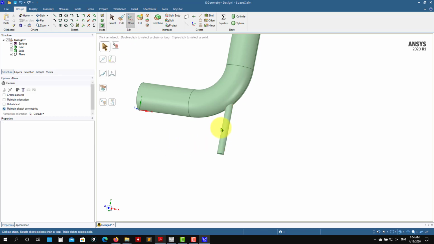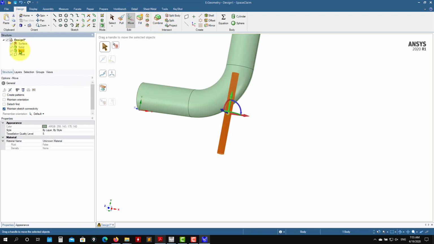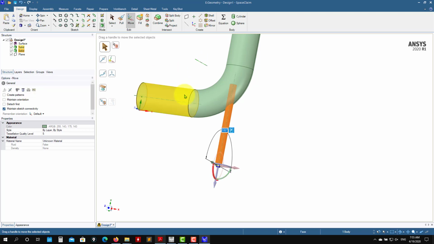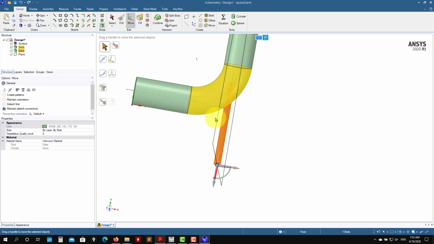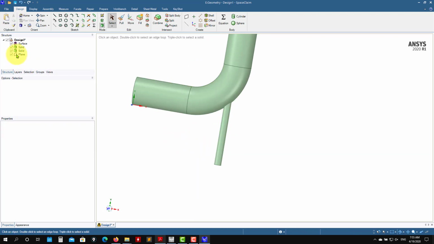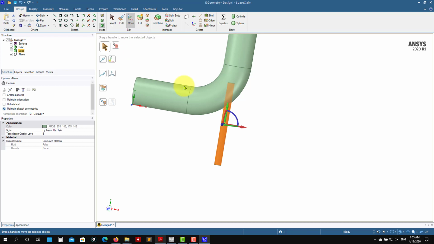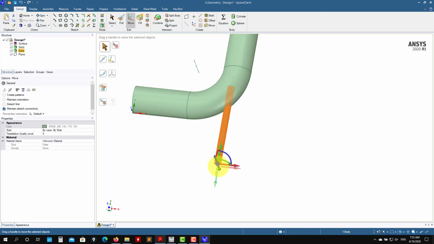Why is it not moving the body? Okay, I was selecting just the face. So move it, attach it here, and apply a roller here. I'm making it look harder, but it's not that hard. I just choose the run. I need to attach this one here.